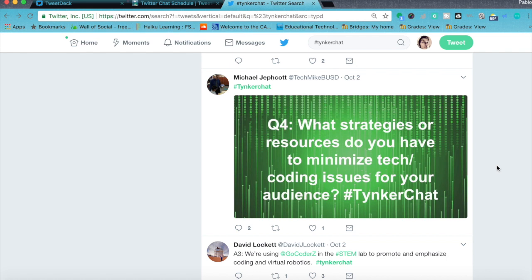One, always look for the host and where he or she is going to post the questions. Typical of most Twitter chats, there is a card like this one, or just a picture with a question on it, and/or it's just written in text right up here under the tweet. Either way, look for the question, because that'll prompt you to provide your answer.